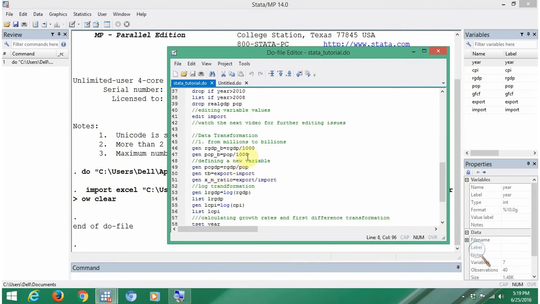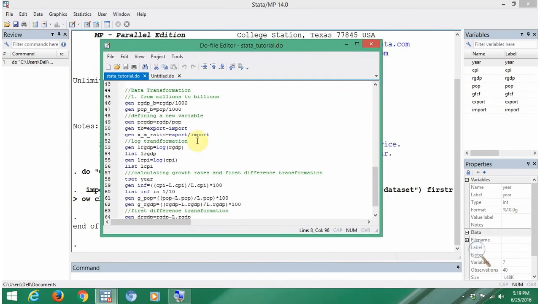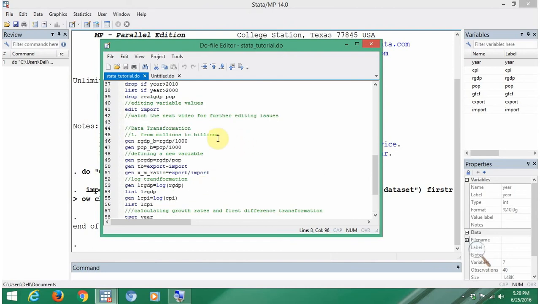Now, the simple data transformations that can be done in Stata are defining a new variable from an existing variable, doing log transformation, ratio transformation, growth transformation, etc. So for example, if we want to convert the GDP that is in million into billion, we use this gen command.